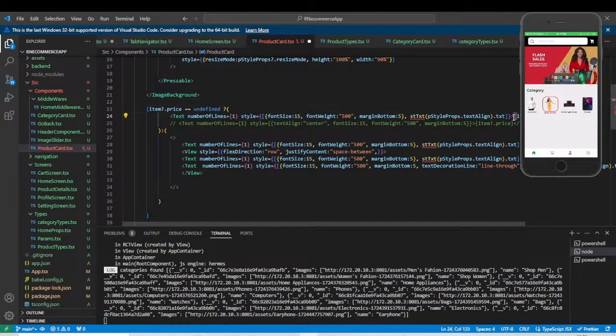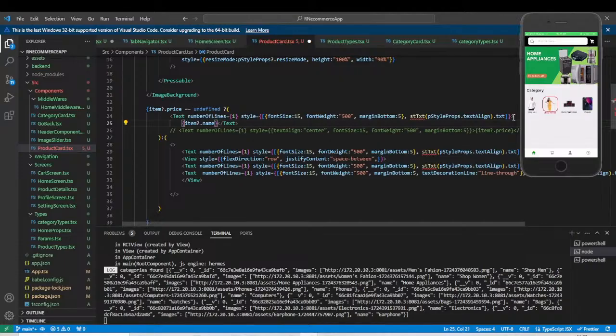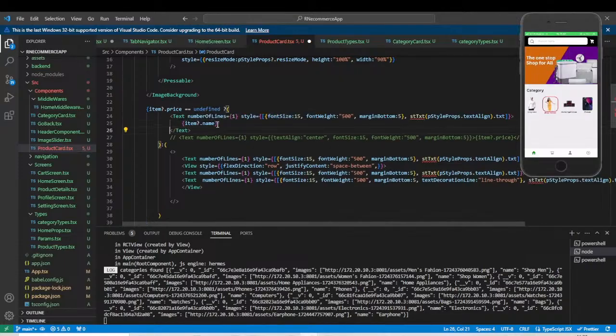So okay, let me just take this, let me minimize, let me reduce this so you can see everything. So what we're saying here is if the price is equal to undefined, that means we don't want to display the price of the item that we are rendering. So at that point, we want to display a different text for the item name. I'll just bring this down so you can see it.